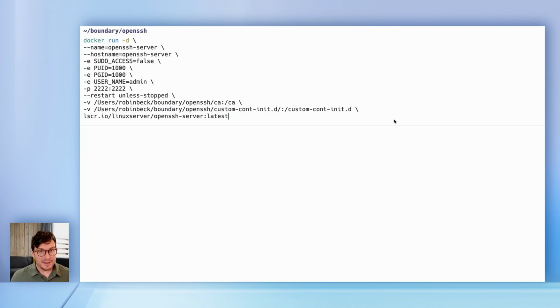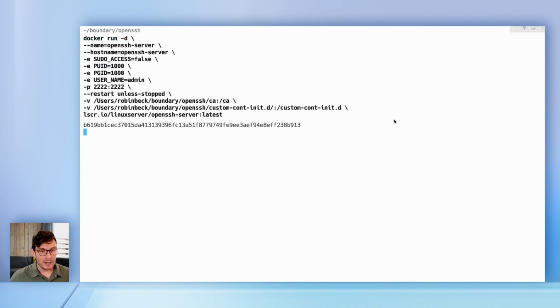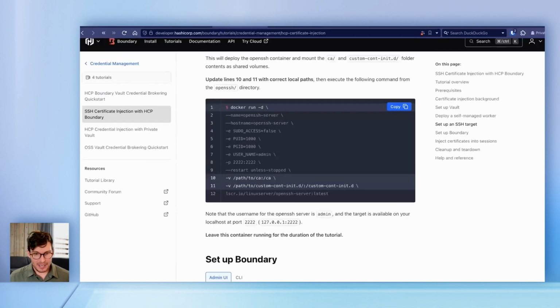After you've updated the command to use those shared directories, you can run this, and it should deploy the Open SSH container. This may take you a moment longer to run in case it needs to download this container image. So be a little patient while this runs if it doesn't have it available locally. Now we're ready to set up Boundary. If that's still running, you can leave it running and head back to your tutorial.